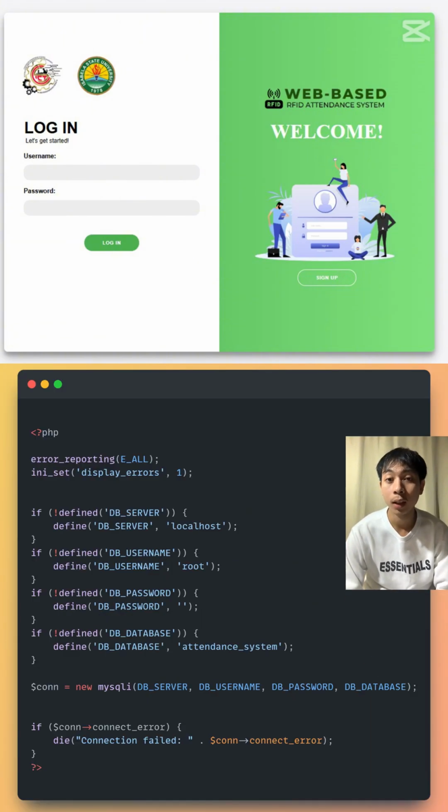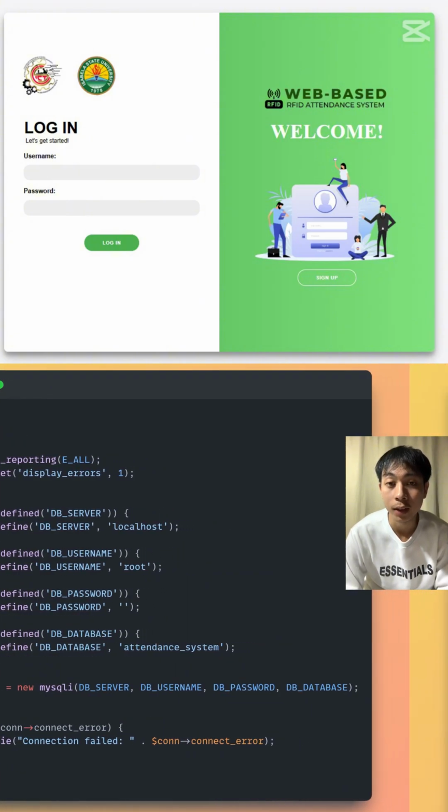This file is responsible for connecting the application to the database. It defines constants for the database server, username, password, and the database name. Using these constants, we establish a connection with the MySQLi object. If the connection fails, an error message is displayed, and the script stops. This file is included in other scripts to simplify database access.